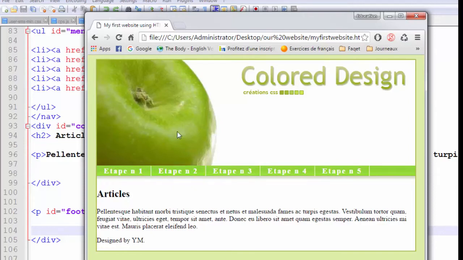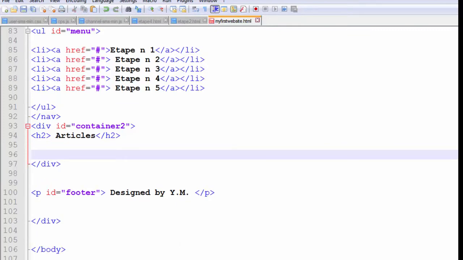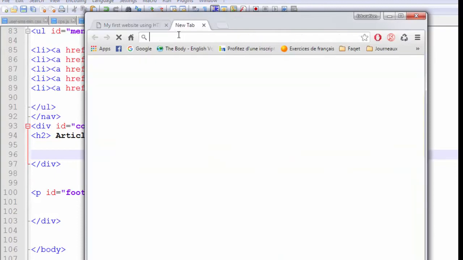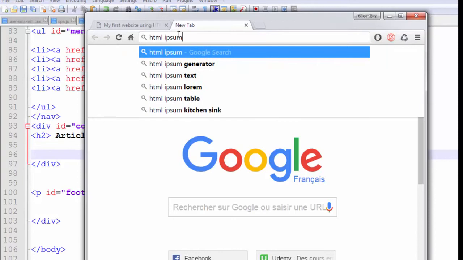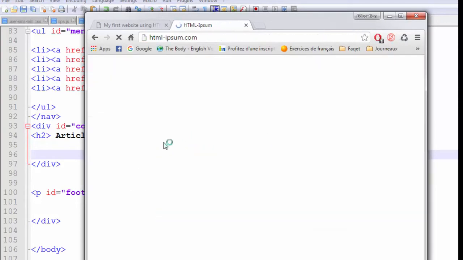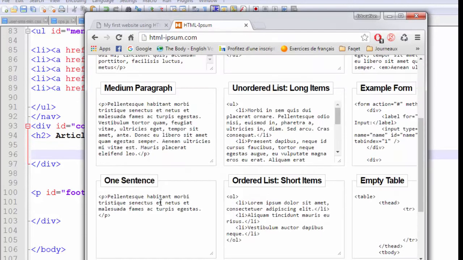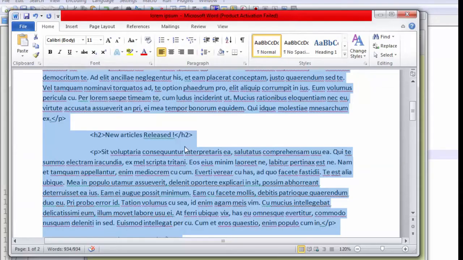Now that we have designed our navigation list, so you see we have the title and a beautiful navigation list, we need to design the articles. But first we need to remove this article, so we are going to change it and put in more articles. In order to do that, you can go to this HTML ipsum. Here you can find some articles, lorem ipsum, so you can take long paragraphs, medium paragraphs, lists, whatever you need for your website.